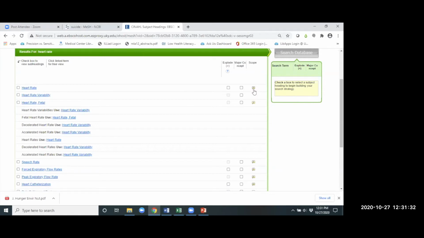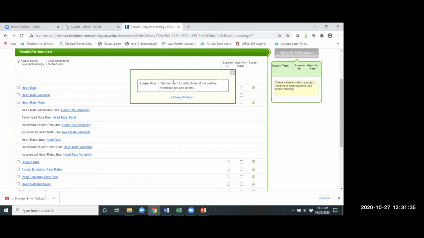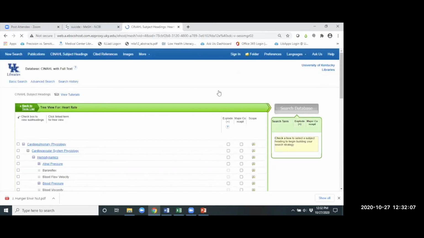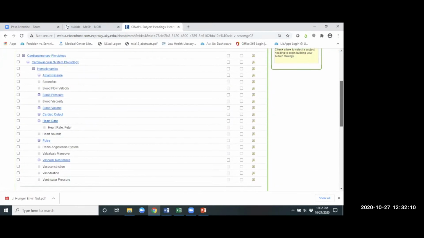One thing that you can also do is click the scope note, so you can see this is the definition of heart rate according to CINAHL. In this database, this definition is what they use to index articles with this subject term: the number of contractions of the cardiac ventricles per unit of time. So I definitely want that term, and I definitely want heart rate variability. But I also want to click this heart rate link to see my CINAHL tree.